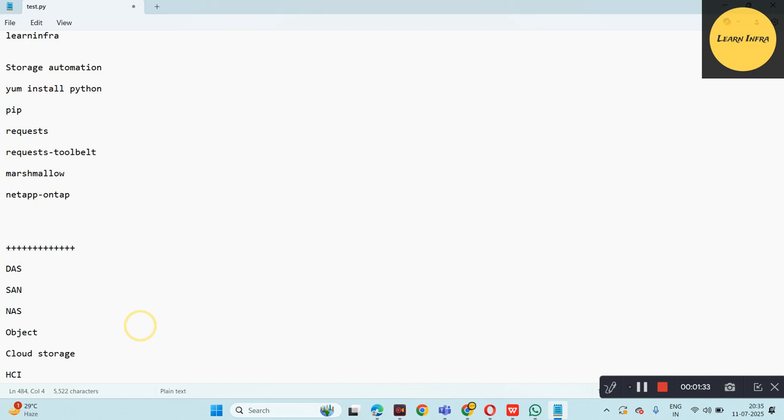So here what happened, the storage will be directly connected to the server or host, okay. So basically the storage that is connected to the server, it can be internal storage or it can be external storage. Internal storage means suppose you have, just one second.